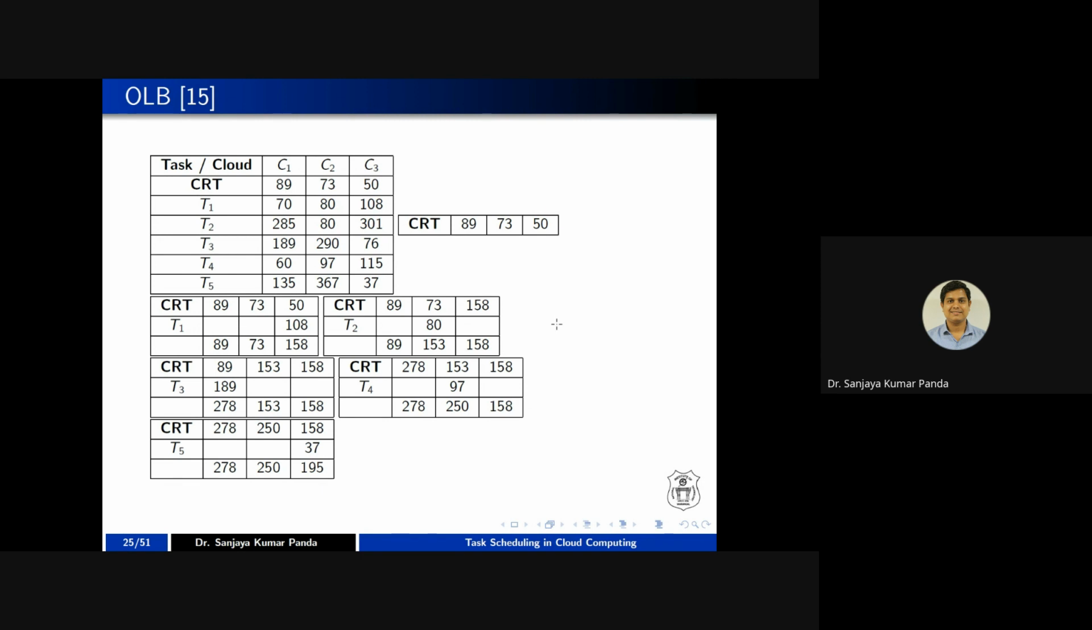Now when T2 comes into the picture, I'll ask you, by looking at the statistics, which machine is going to be ready first? 73, right? It is the second machine. So irrespective of these values, what I will do is assign to the machine which is ready first. Okay, second machine. And fortunately, this is the best machine.